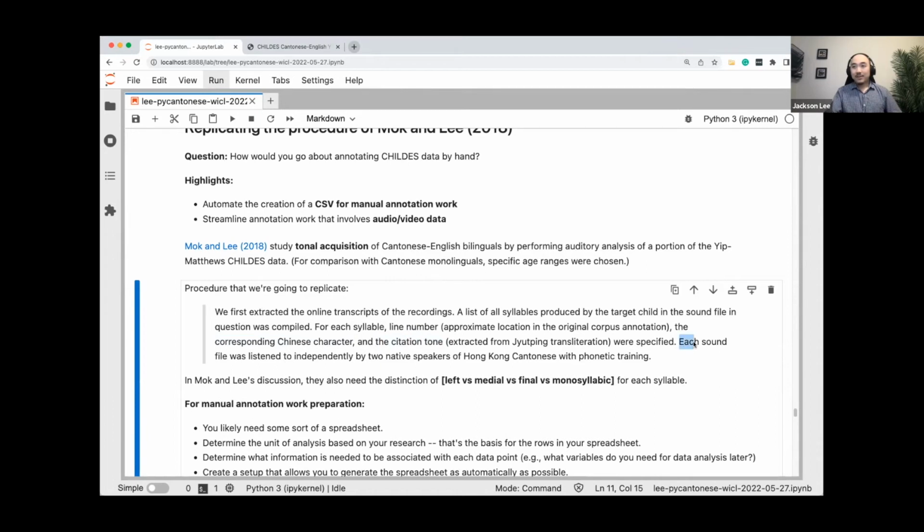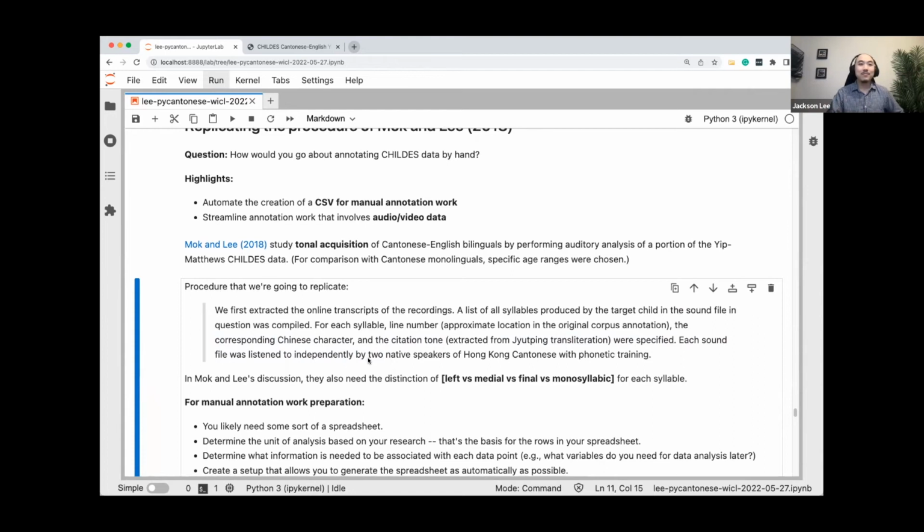And then the last sentence here: each sound file was listened to. Okay, this sentence we cannot automate, because the whole point of the research is you have to listen to the audio, and then you have to judge whether it's right or wrong, or what tone you heard. And we'll get to that a little bit.